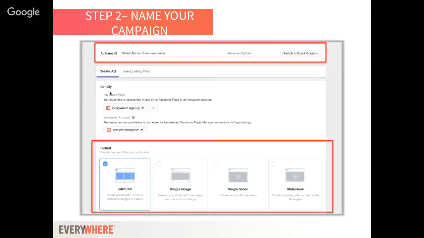You do have a single image option, so that's, if you only have one asset for your campaign, that's totally fine. Single video, that's pretty self-explanatory. You'll just have a video. And then also a slideshow. A slideshow offers up to 10 images, and it will play on its own. So a little bit different than the carousel because it's automatic, but the carousel really makes people have to interact with your ads, and you'll see a lot more success there.